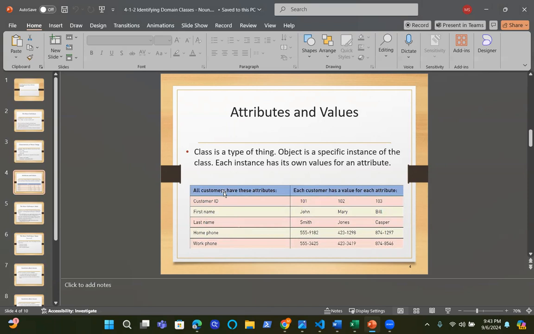Now it's time to create a new customer. Creating a new customer means assigning values to each attribute. So here we have 3 new customers. Customer 1, John Smith, with this phone number and a customer ID. A second customer called Mary Jones, and a third customer, Bill Casper. This is a class, and these are objects of the class customer. An object is created whenever we start assigning values to the attributes.